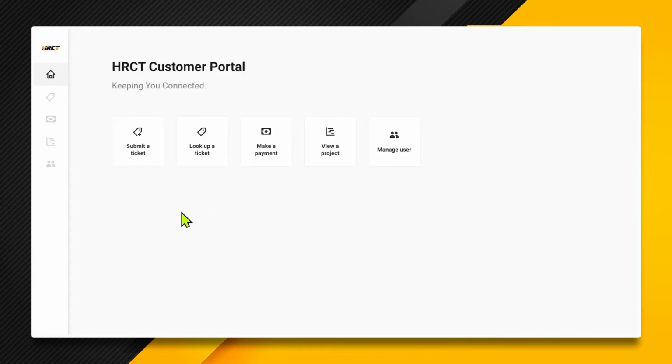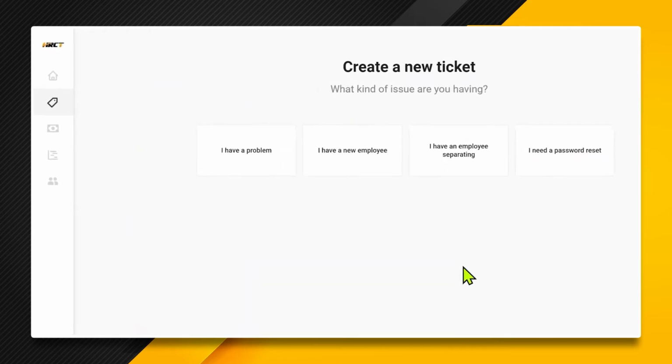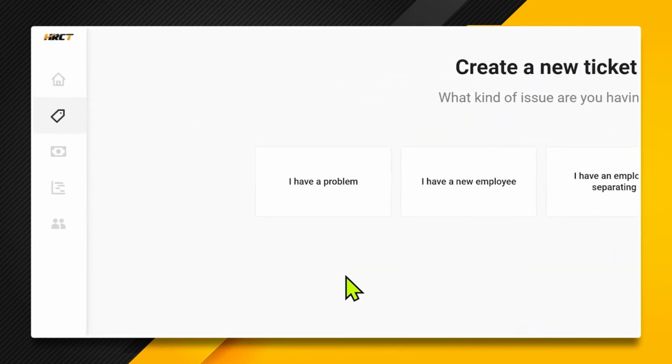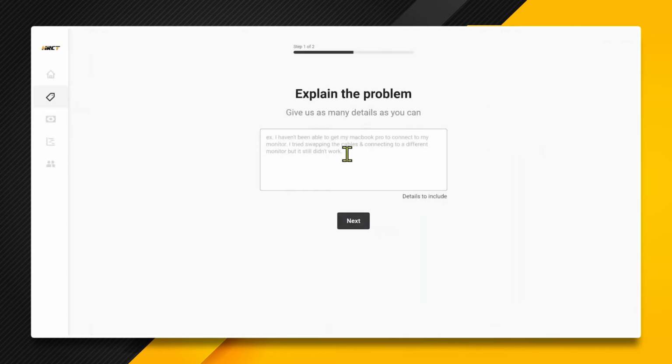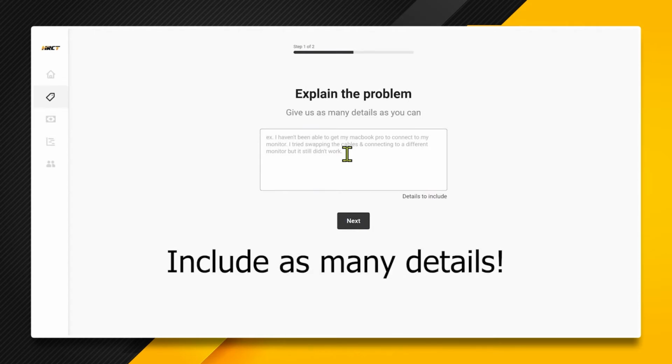All right. When you get to the home page of the portal, you'll have several buttons here, and those buttons may be different depending on your permissions. The first one here is just submit a ticket. When you click submit a ticket, we have four different forms here that you can fill out. The first is the most generic. I have a problem. It's just going to ask you to include any details about the problem you might have.